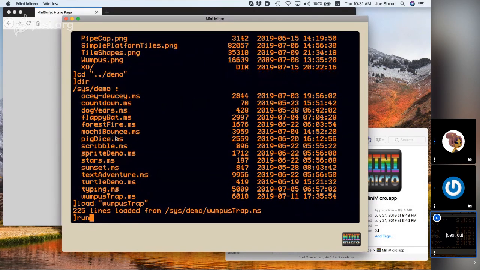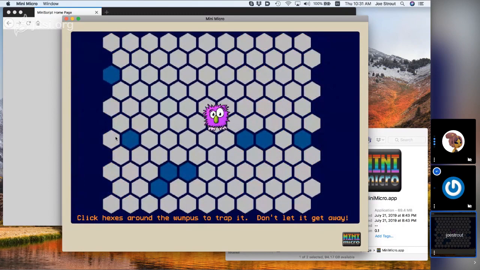This one. Oh, I saw the graphic for that. I haven't played it though. Yeah, so this demonstrates tiles, and you're just trying to trap the Wumpus and he'll try to get away. Once you learn the way of it, it's not that hard, but at first it seems like it's impossible. And of course, now that I say that, is he going to get away?